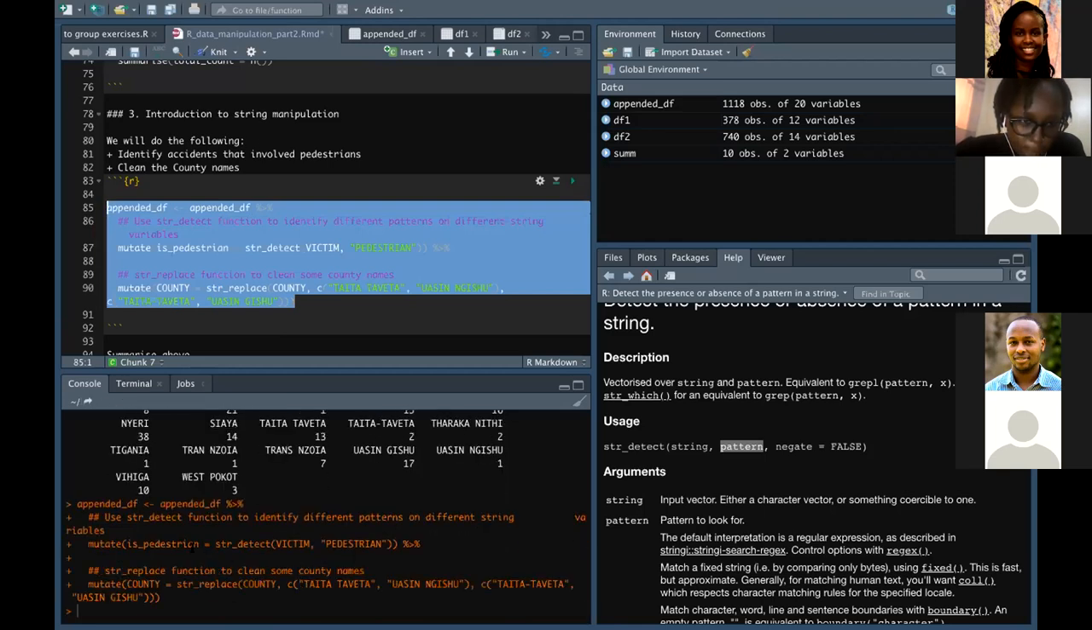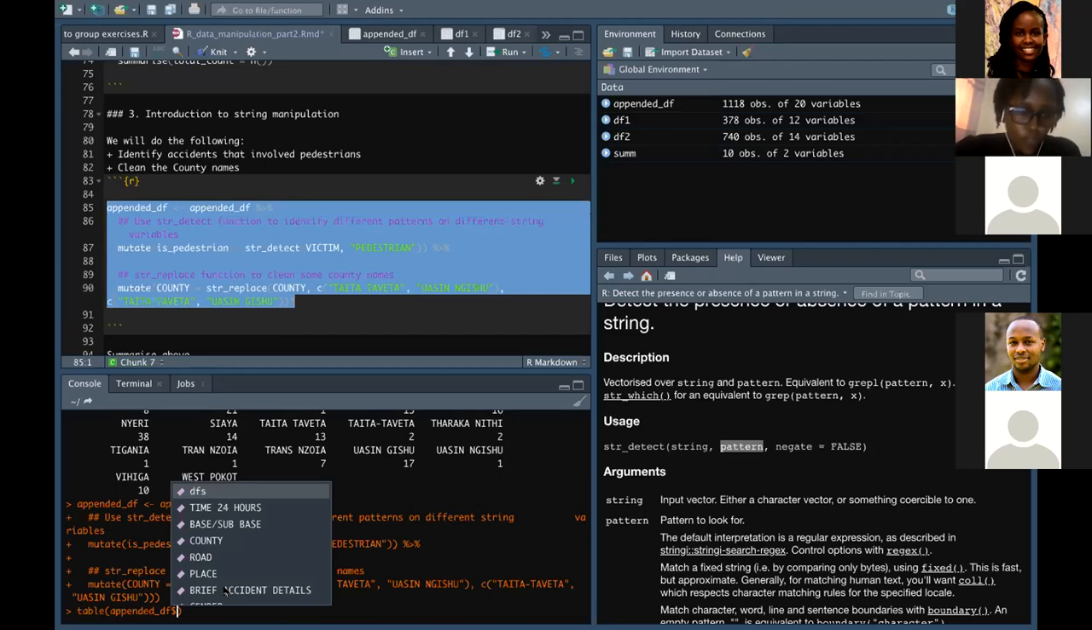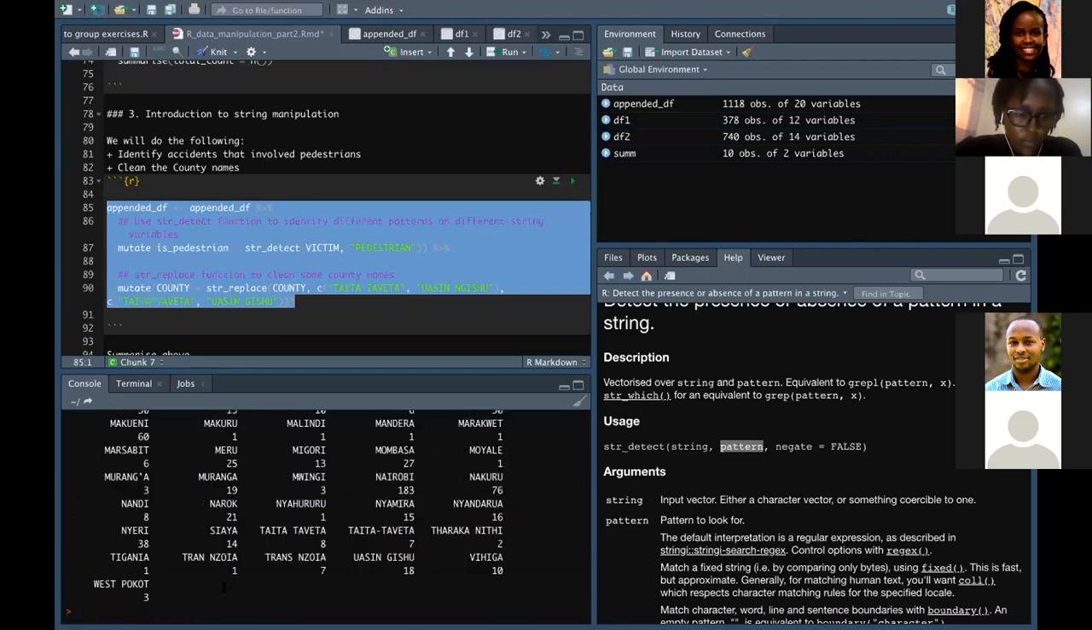I don't want to scroll because I know there are a lot of records. So what I can do is I'll just table it again. So if I table this, what do you have? Sorry. They haven't even cleaned it actually. Sorry. So Taita Taveta hasn't been cleaned, but Uasin Gishu has been cleaned, because right now we no longer have the wrong Uasin Gishu.